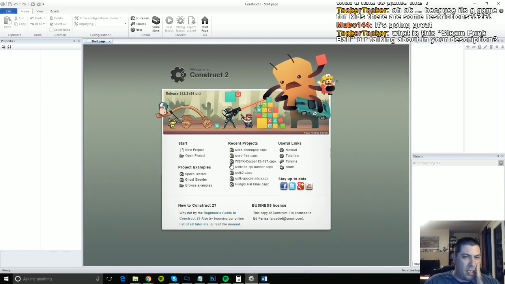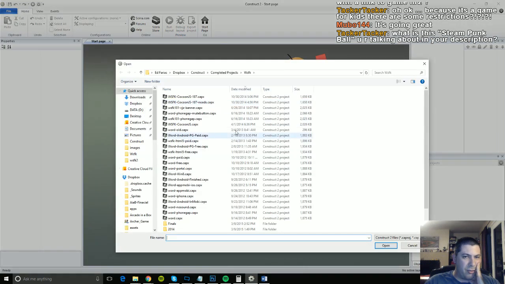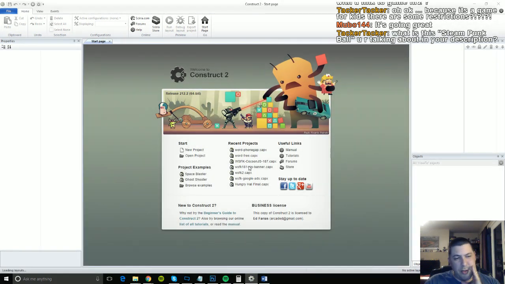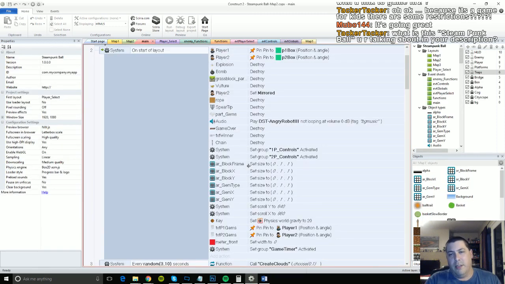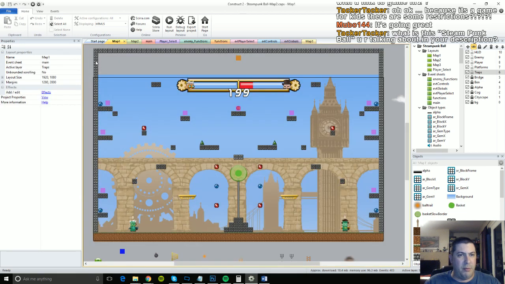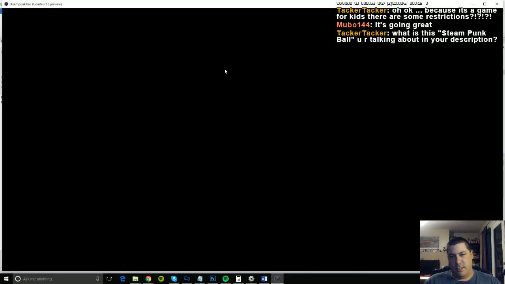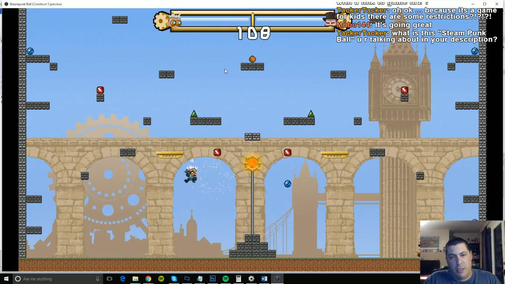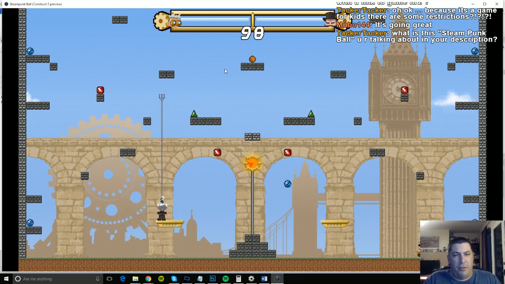Oh, Steampunk Ball is my latest project in Construct 2. I can fire it up real quick. It's currently a two-player local multiplayer game. It has gamepad support. It's not going to look very fun right now because I'll be playing against myself. There's no AI. Essentially, you are these guys. You collect these gems. The more gems you have, the higher you can jump. The goal is to get the basketball up into the hoop over here. Now you can use gems to use grappling hooks.